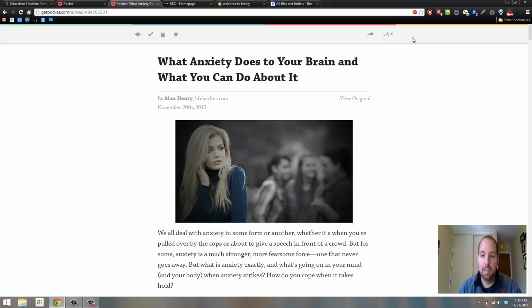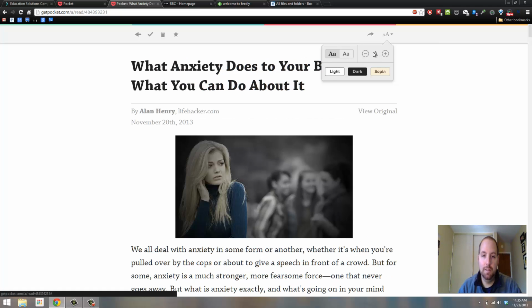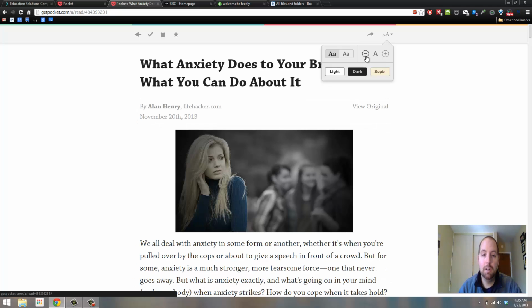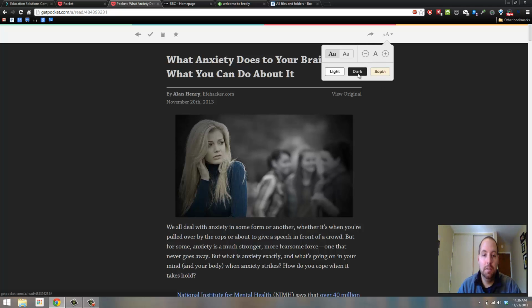You can adjust things, so for example, it's also very customizable. You can adjust the font settings. If you have a certain type of font that you're interested in reading, you can change the size of the font. So if you want to read a little bit bigger, or if it's too small for your web browser, you can make it smaller. There's different themes.